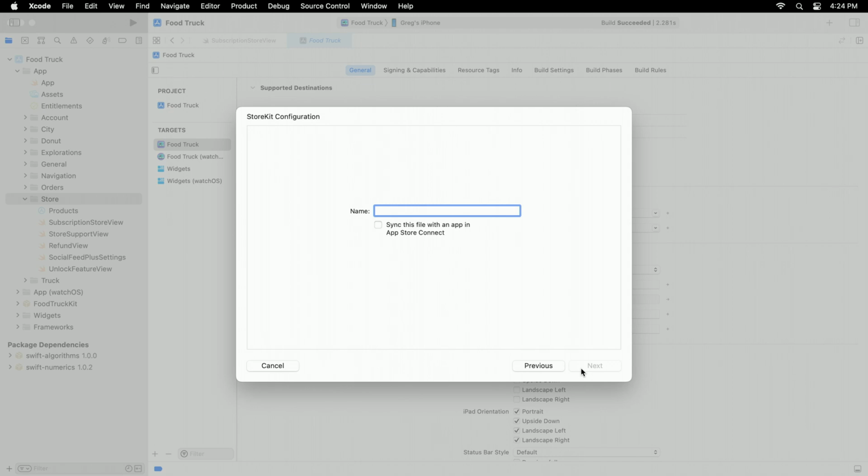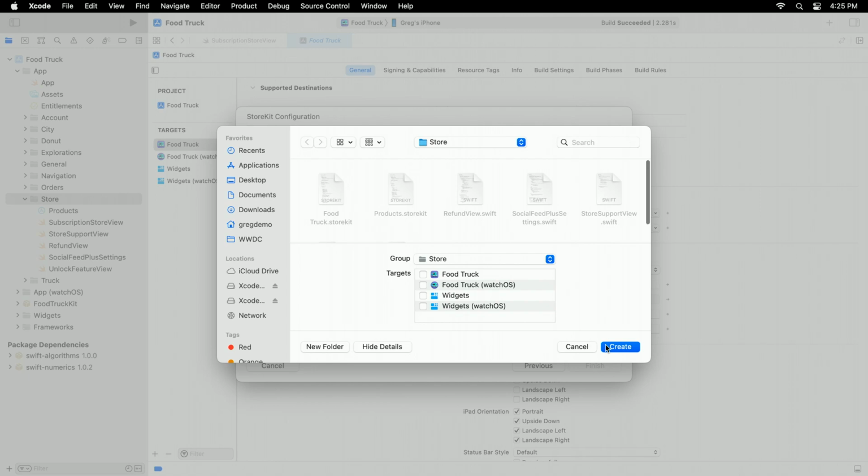In Xcode 14, when we create a new configuration file, we get this checkbox to enable keeping the file in sync with an app in App Store Connect. To create a local file, fill in a name and leave the box unchecked. To set up syncing, we just have to check the box and confirm that the correct team and app are selected. If desired, we could choose a different team and app using the picker menus. We click Next and choose somewhere to save our file.